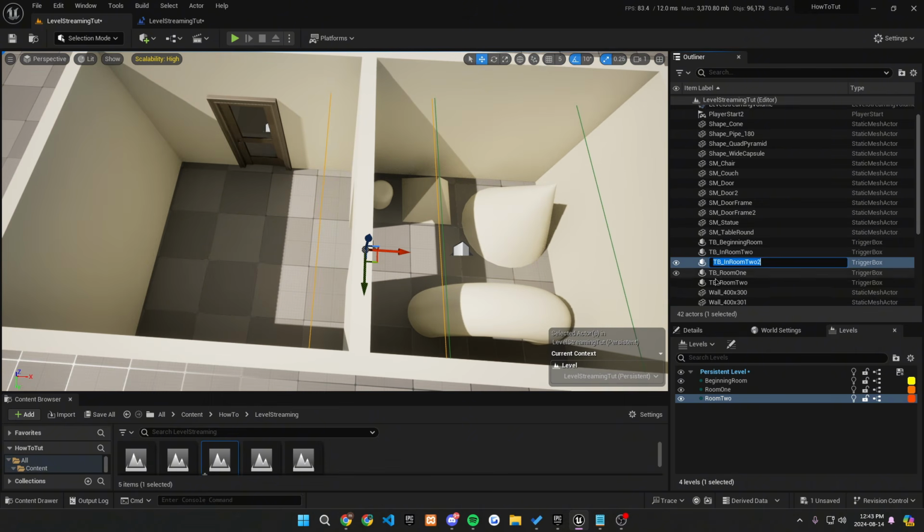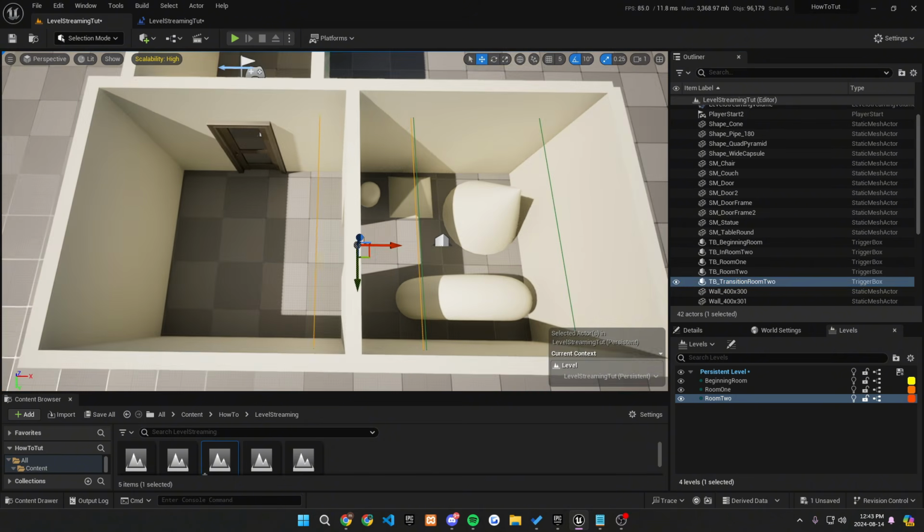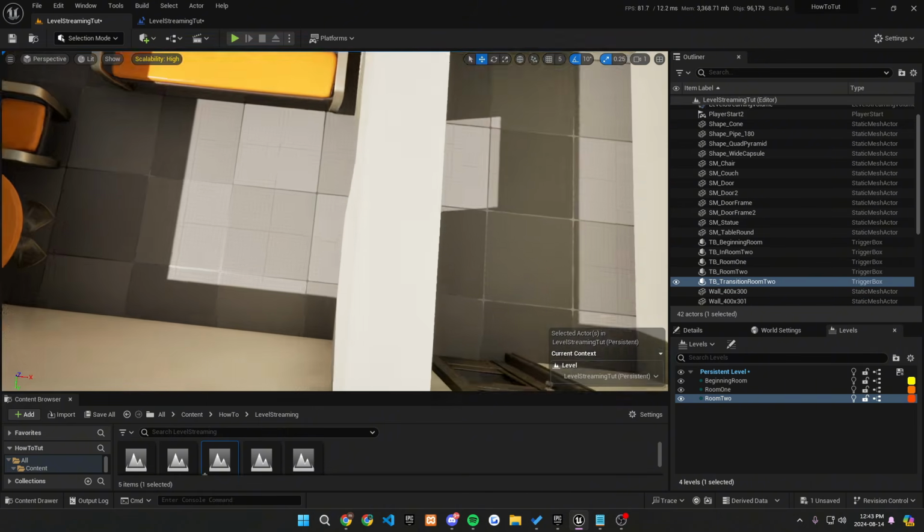So in doing that, we're just going to call this TB_transition room 2. And so now once we go over this, it will transition between the two. Now we're going to want to do the same exact thing for over here. So we'll quickly make that.